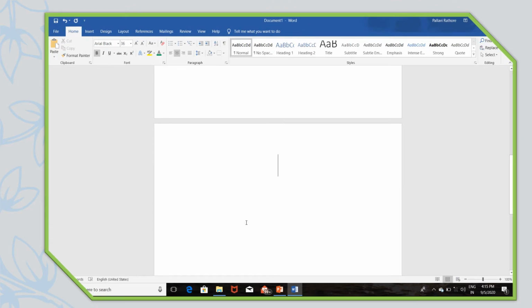Now, let us understand how we can apply subscript and superscript. Subscript is a text which is applied below the normal text. Superscript is the text which is applied above the normal text. Now, let us look at the example. Suppose we write H2O. H2O is a formula for water. We know that.